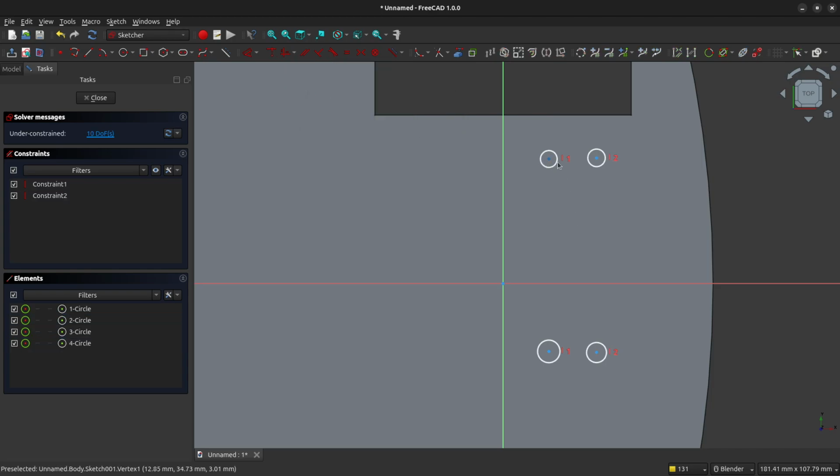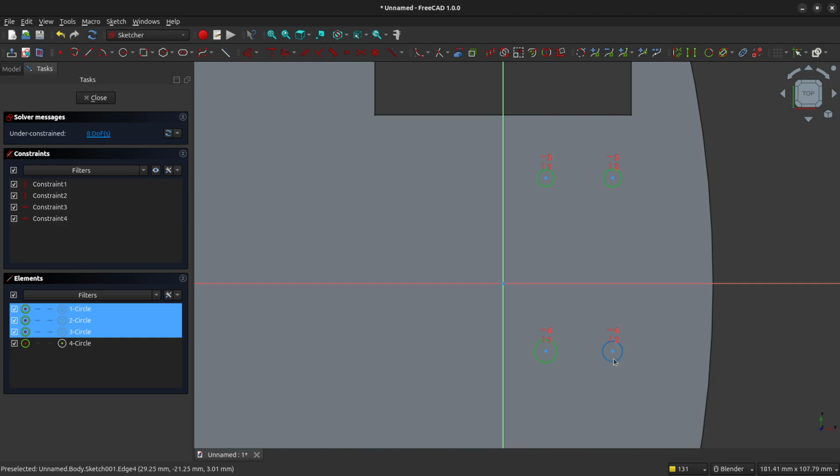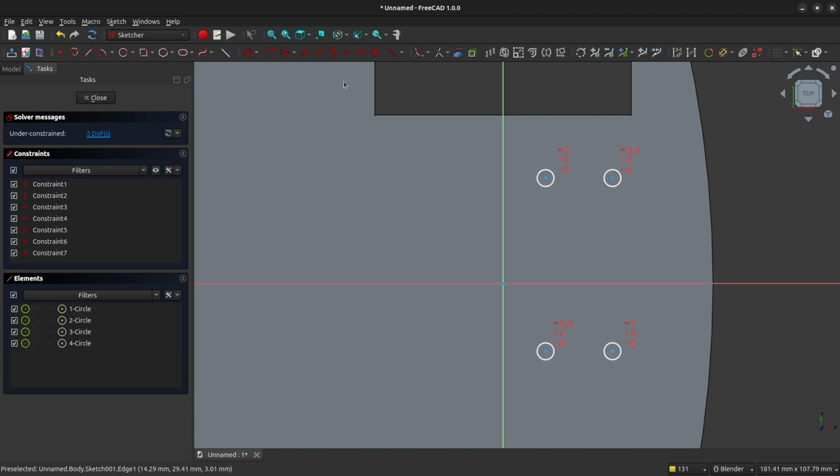And now I'm going back up to these top 2 circles, and I'm going to constrain them to the same horizontal plane. I will do the same thing with the bottom 2 circles. So now I have 4 circles, and they will move in relation to each other. We're going to set the size of these circles to all be the same. So I'm just clicking on the outside ring of all 4 of those circles, and I'll click the equal sign. So now all of these circles are equal to each other.